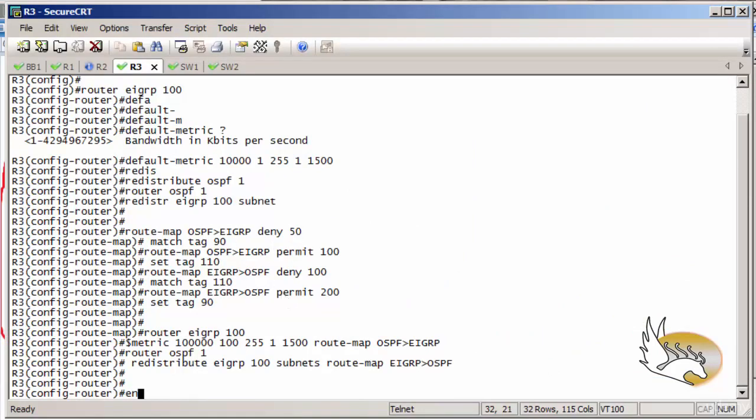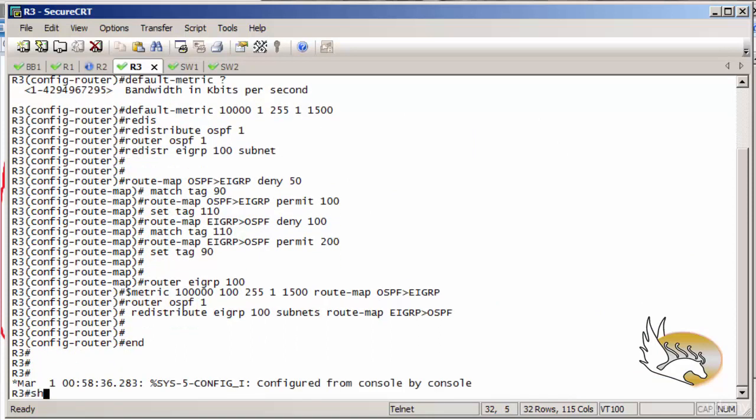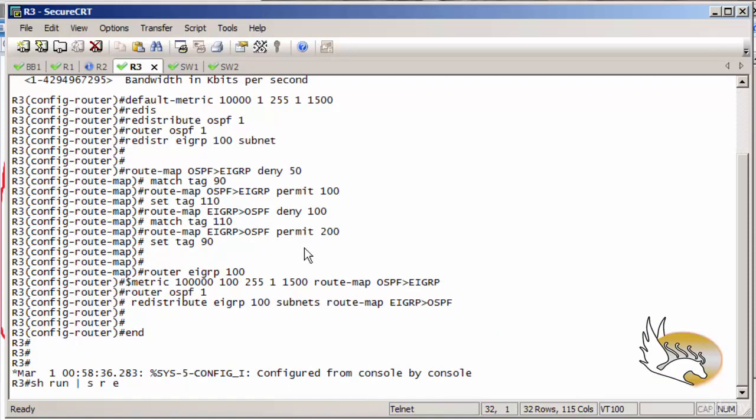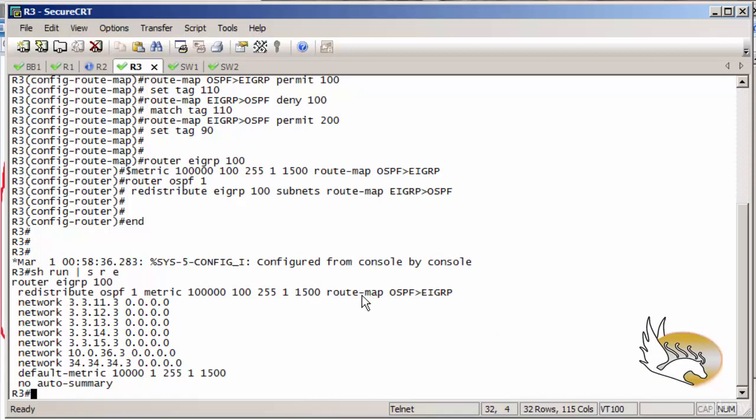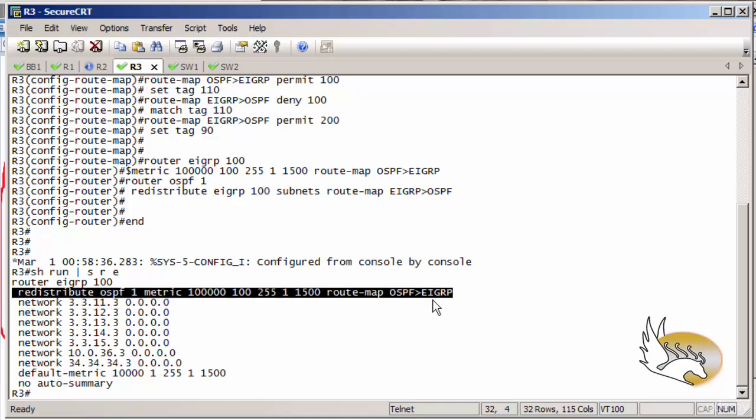So if I check the running config of section router EIGRP again, I want to show you what happens here. You can see that, of course, this default metric is not necessary here, because I added the metric here, but you can see that I redistributed, and I use the route map for redistribution that changes the behavior of redistribution, and on OSPF I did the same thing and changed the behavior.